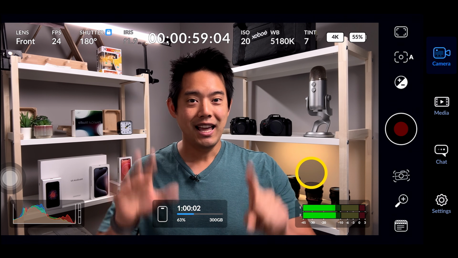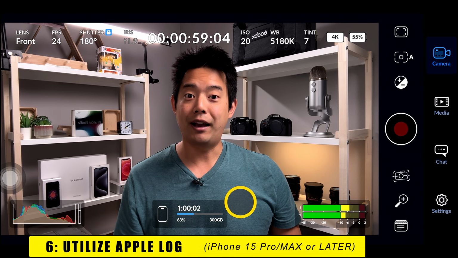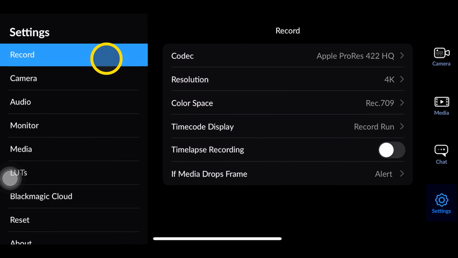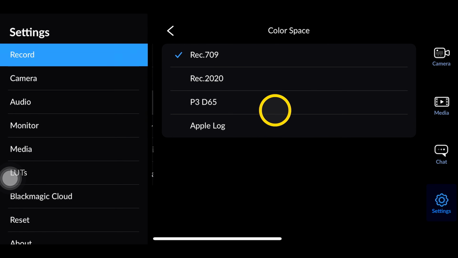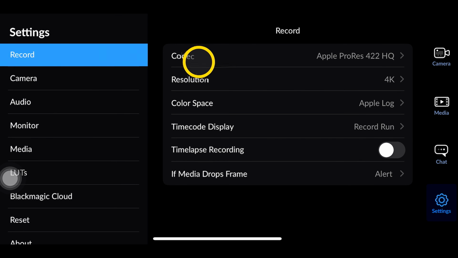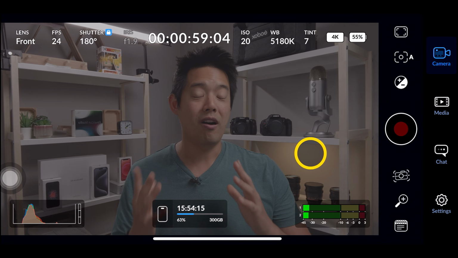Speaking of color grading, the sixth thing is Apple Log and how Blackmagic Camera app allows you to utilize it. So if we go into our settings, in the Record tab, under Color Space, we have our Apple Log that we can use. Now, traditionally, Apple will only let you shoot it in ProRes 422HQ, but because we have all these codecs, we can actually record it in H.265, which is awesome.